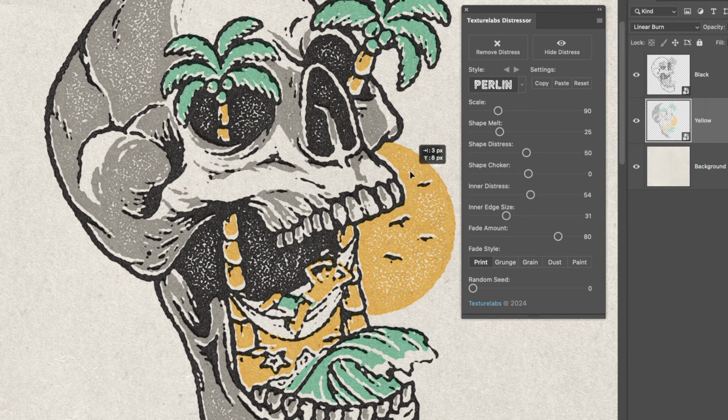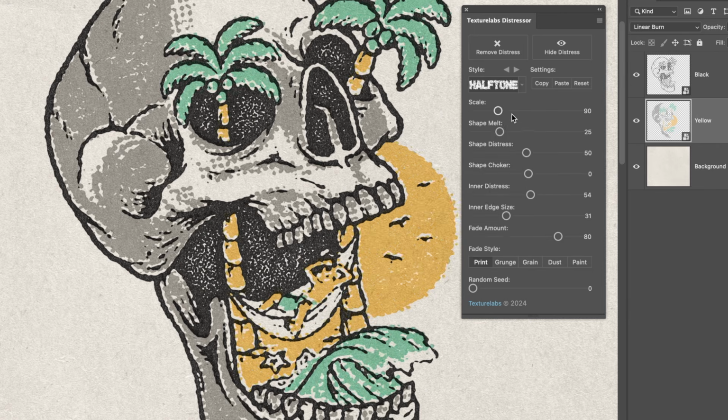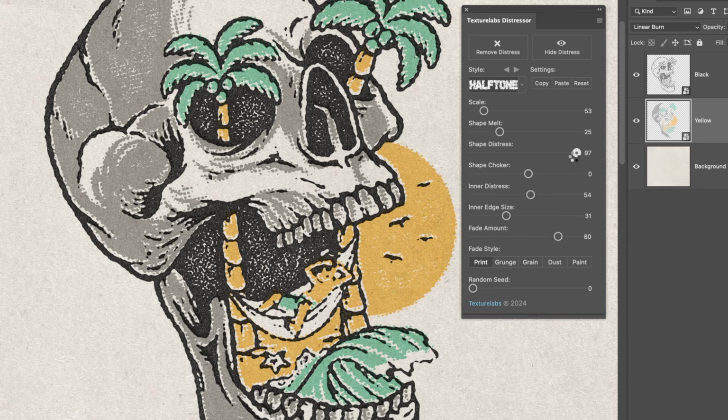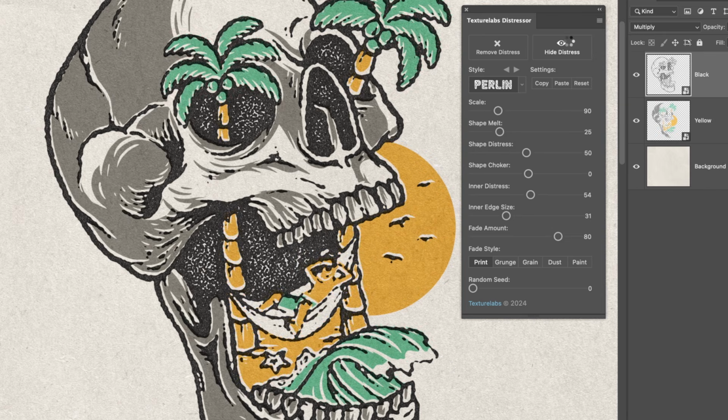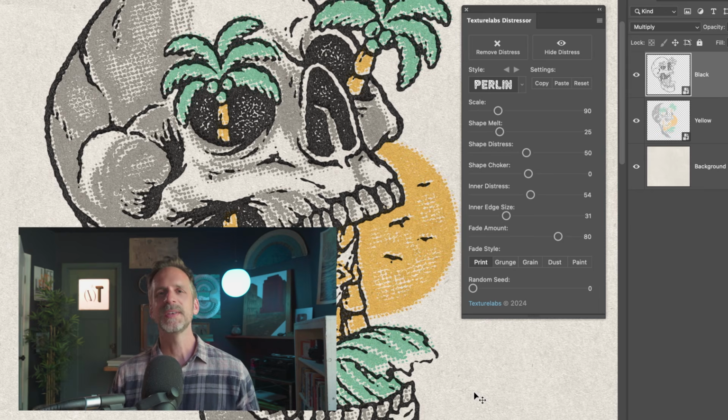Now, generally I'd probably use the same distress style for different pieces of the same artwork for the color and for the black. But in this case, it might be cool to use the halftone style for the color, give it almost a little bit of that comic book printed style where the blacks are smoother printed lines and the colors have this kind of faded halftone texture. So we've got our before and after. So that's kind of the starting point with the Distressor panel.